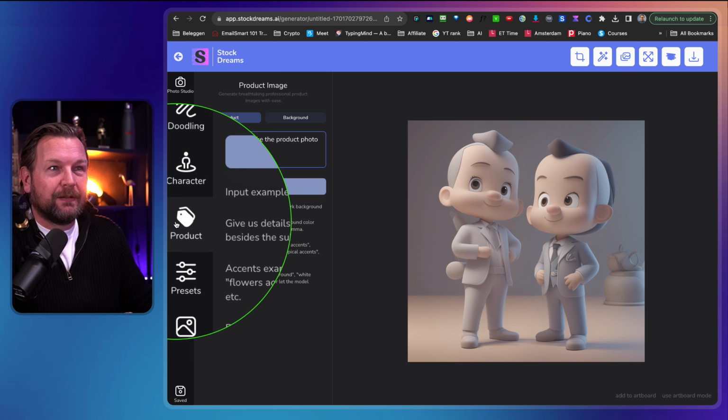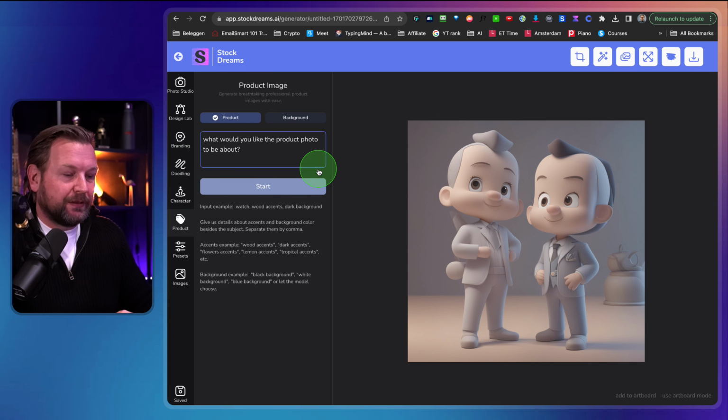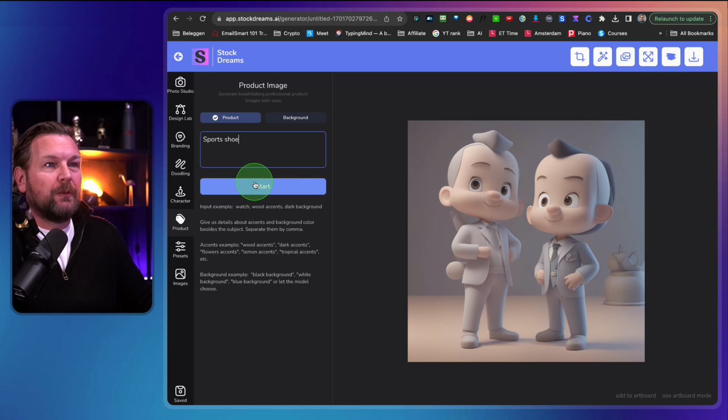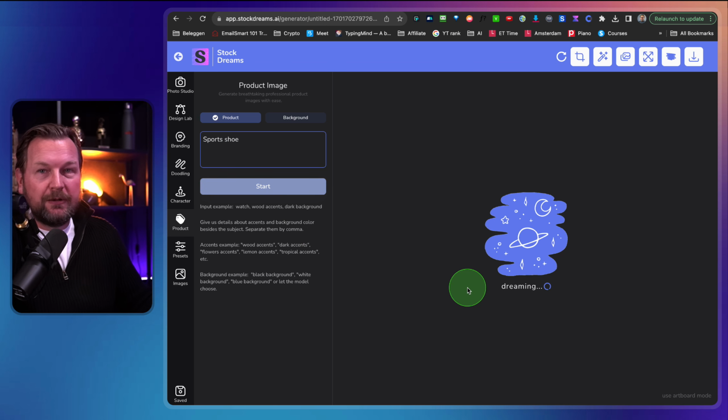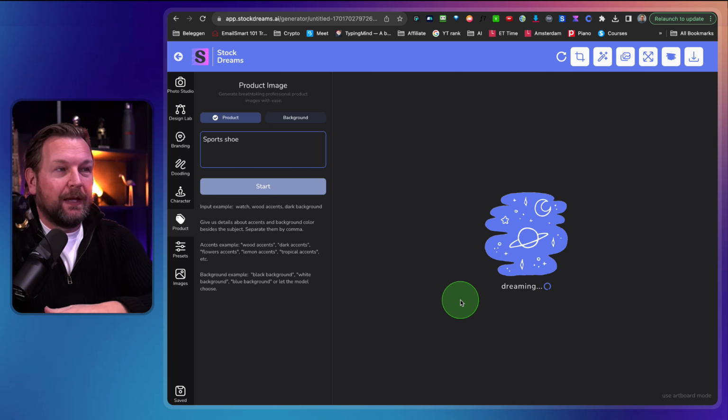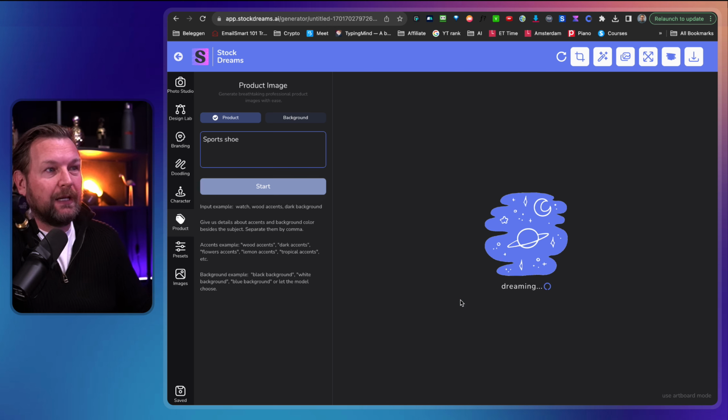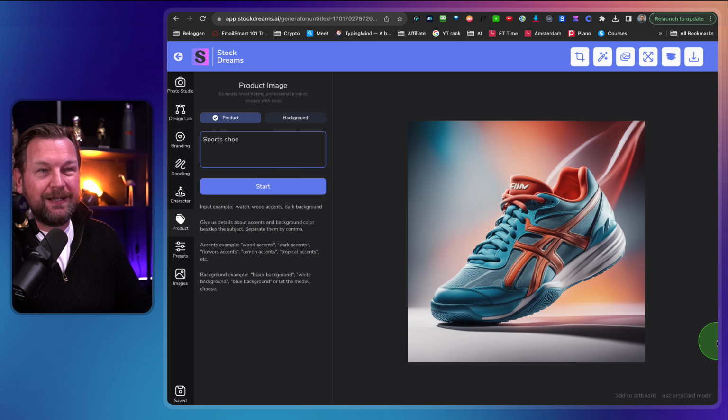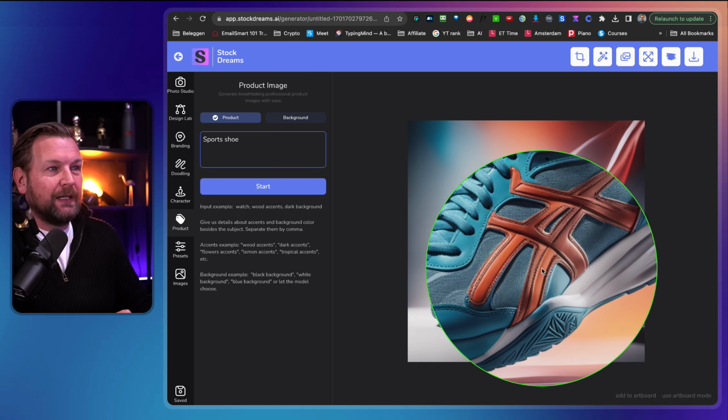Next one, products here. And this one is also very impressive. So let's say we want to do here sports shoe. And we're going to click start. Now it's going to create products for you. And these look really, really good. I've tried this prompt before and look what it's creating for you. Look at this. I mean, this looks so good here. And you can use this for any kind of product.